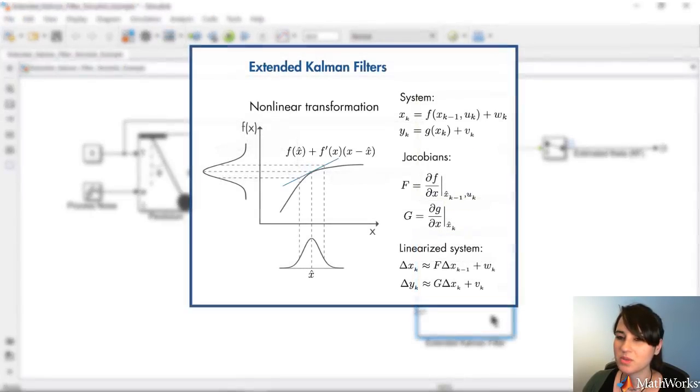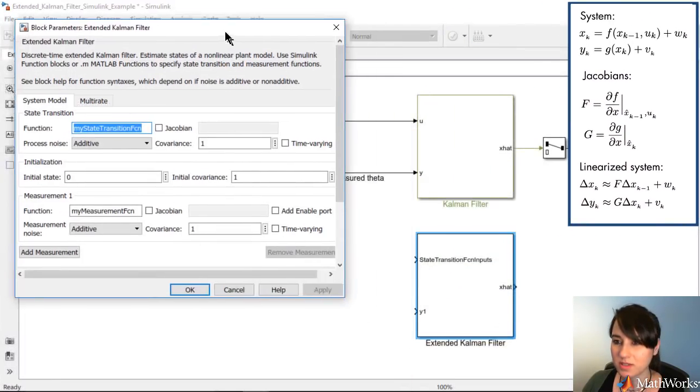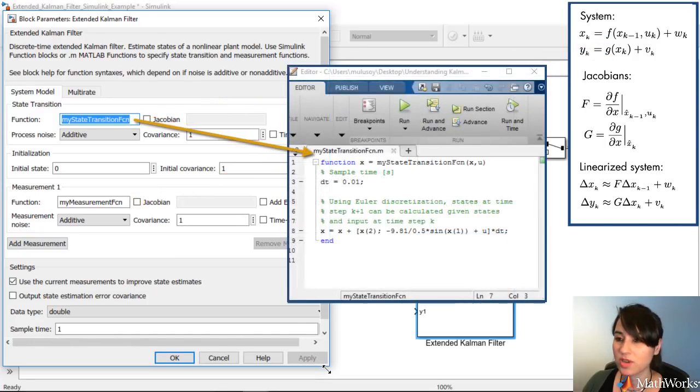Remember that in the previous videos we've discussed that state transition and measurement functions might be nonlinear and how the extended Kalman filter algorithm uses linear approximations to these nonlinear functions to compute the state estimates. Now in the extended Kalman filter block, we will specify these functions. Here we will use MATLAB functions to create f and g. But note that you can also use Simulink function blocks.